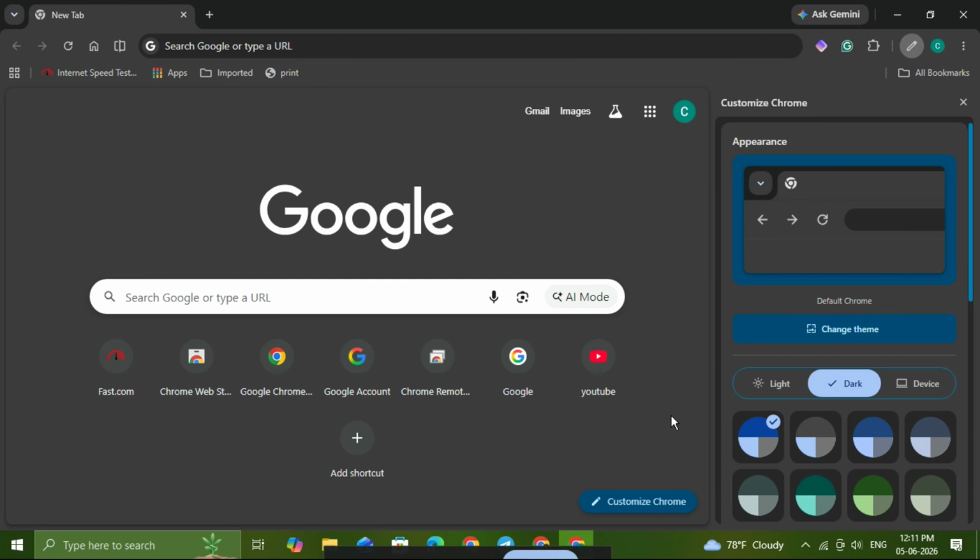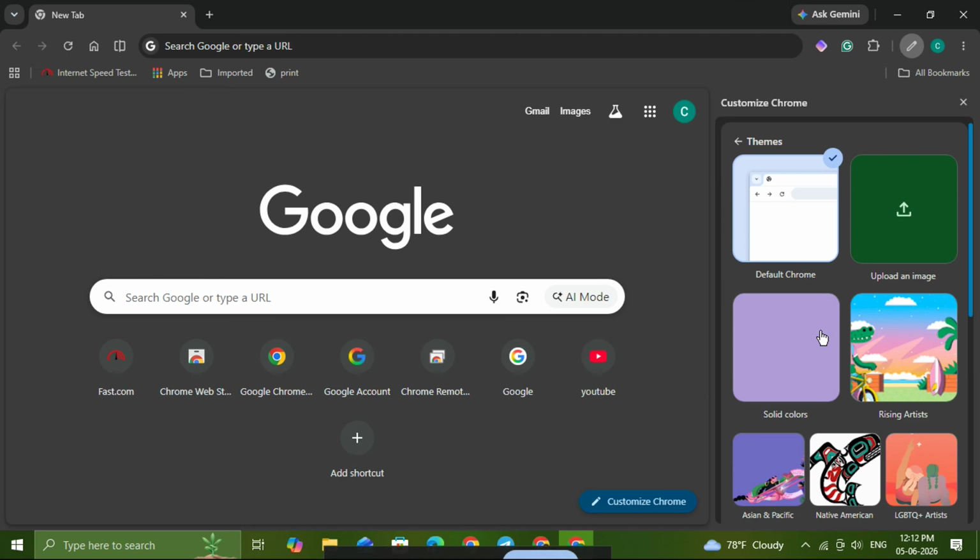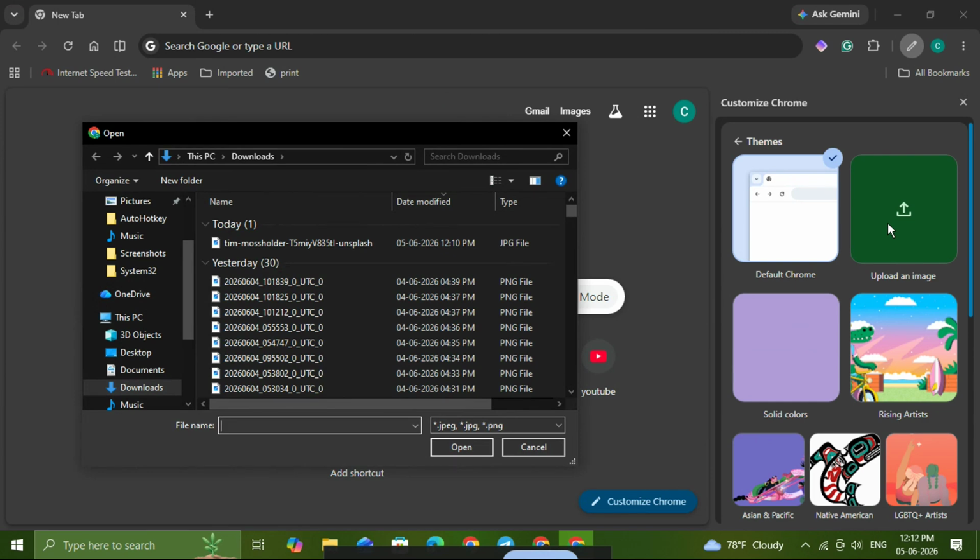Inside the menu, you'll see different options for changing the look and feel of your browser. Click on Change Theme. This is where you can adjust the appearance of your Chrome background, colors, and overall style. After that, choose Upload an Image. This option lets you use your own photo or picture instead of one of the default Chrome backgrounds.